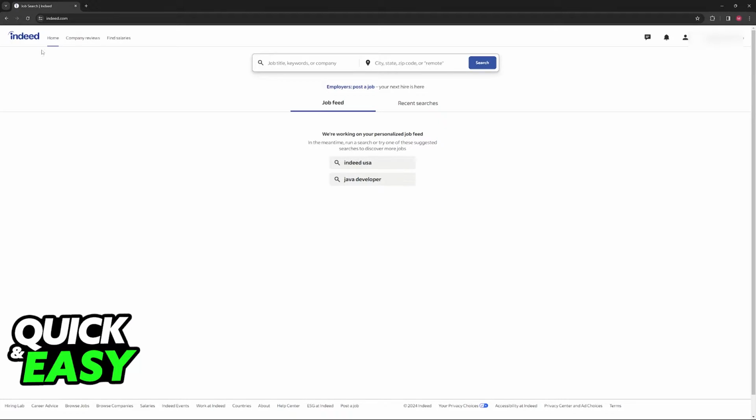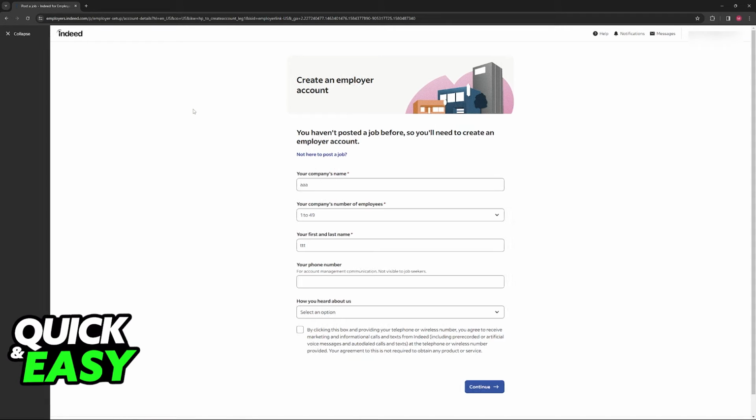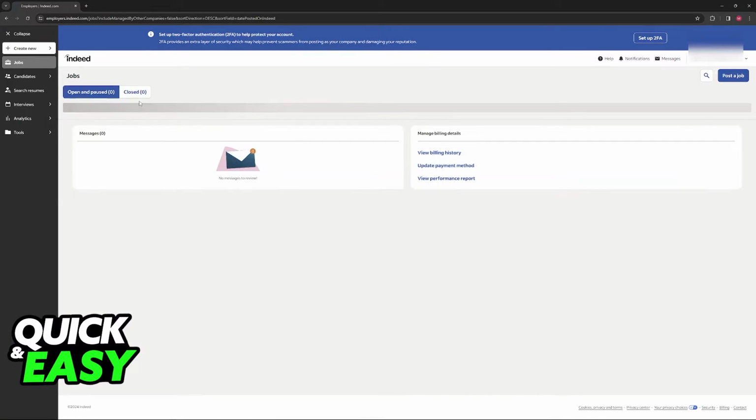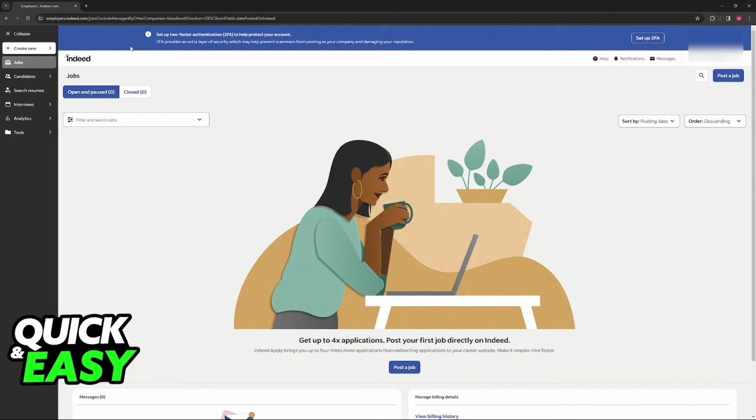You can either go to the home screen and then click this little text here, "Employers, post a job, your next hire is here," or you can select the option on the navigation bar at the bottom of the screen, "Post a job." Regardless of which option you pick, you will be redirected to the respective page. So I'm gonna go back to the home screen, and this is what you should see first.